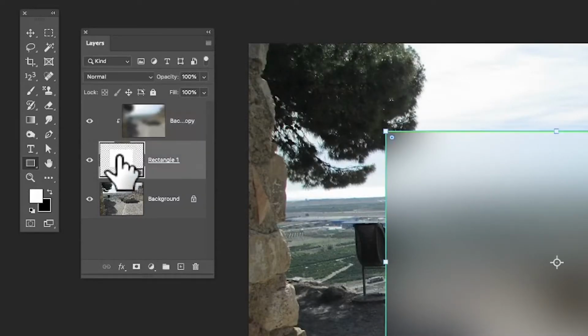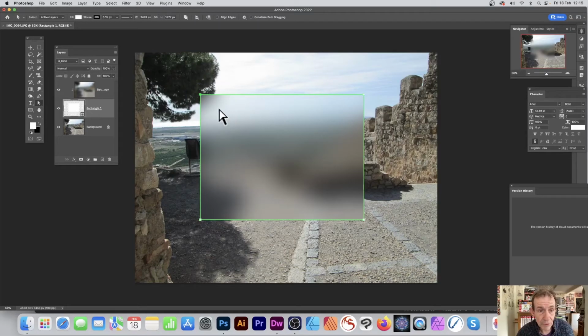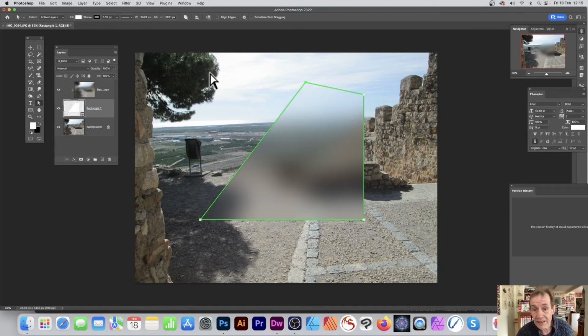You can of course modify it. It's a vector design. So simply select that and go to the Direct Selection tool and modify the points and tweak it to your heart's content.